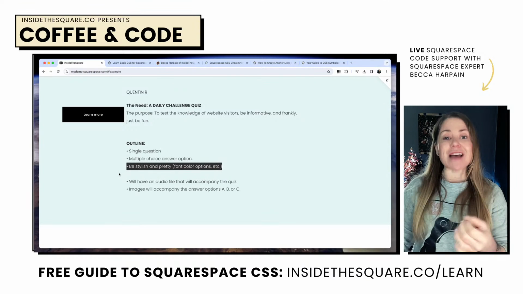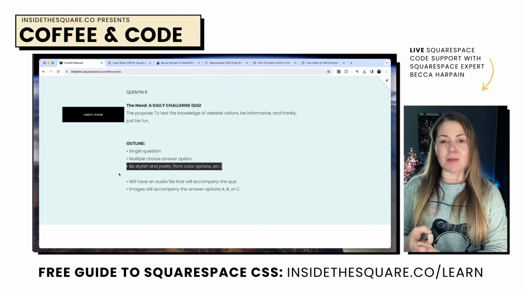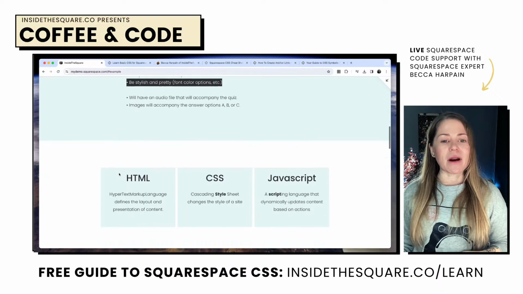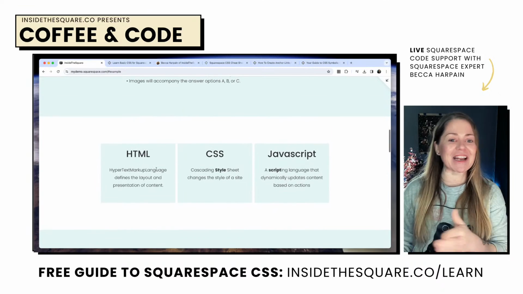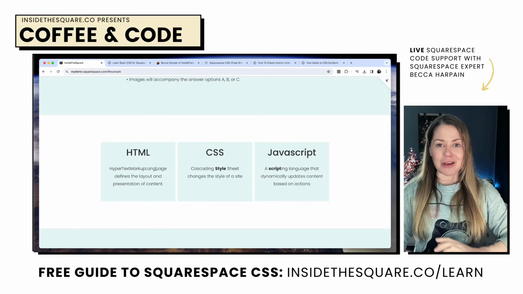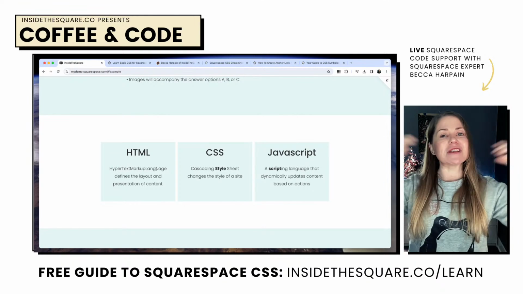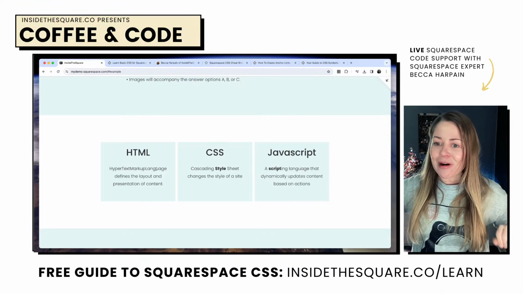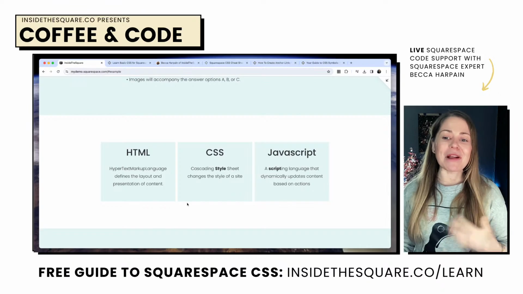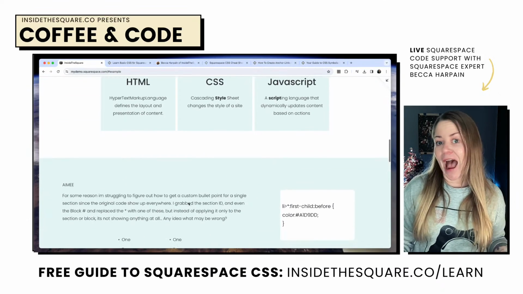However, changing the style of it, the fonts, the colors, the spacing, borders, backgrounds, that is all custom CSS. All right, scrolling down here, this is where I listed HTML. That's the hypertext markup language where things fit in the document tree. CSS changes the style of a site. That's what makes it pretty. And JavaScript is a scripting language that dynamically updates content based on user actions.